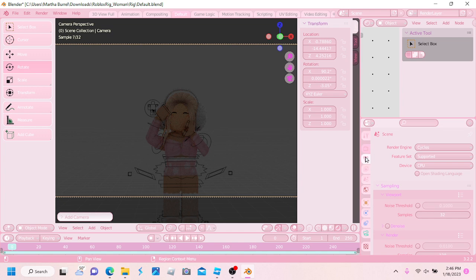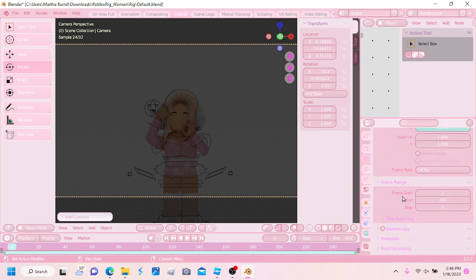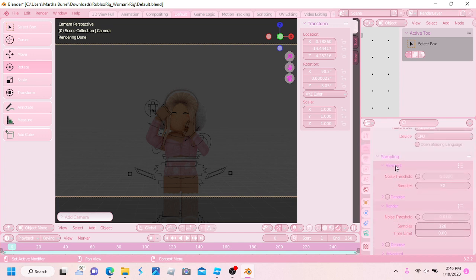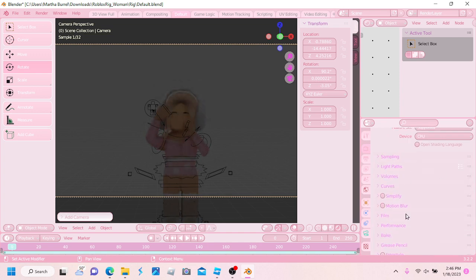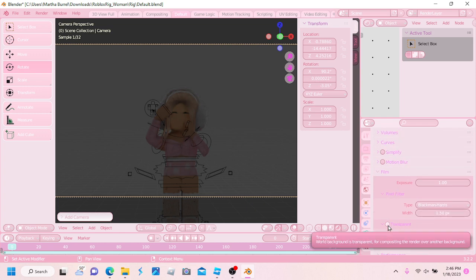So once you go to this, now if you do want to do a background thing, which is transparent, you want to go here. I think it is in there. Oh my god, okay. You want to click the noise. Yeah, click the noise. If you don't see it, just click in sample. I want to go to film, so I'm going to go here. Just click that until you see transparent.